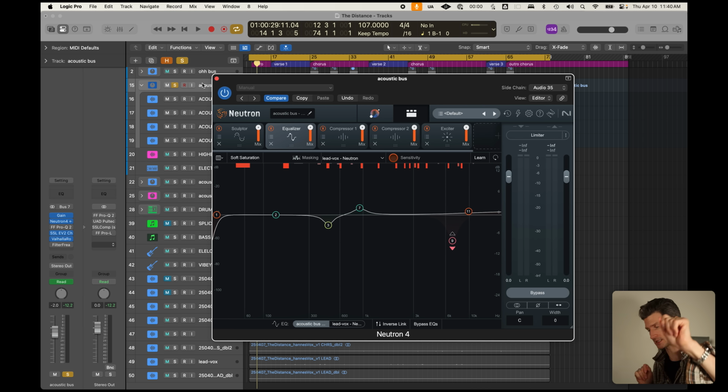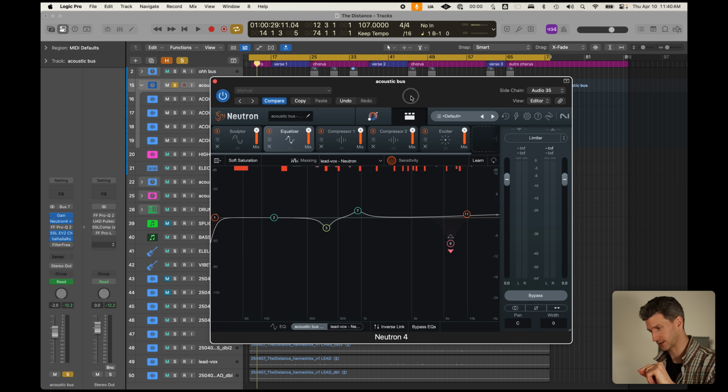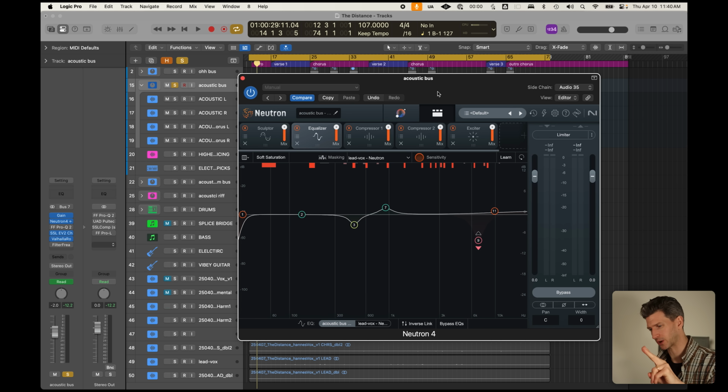Now let's take this plugin a step further, and I'll show you one of the cool things about AI technology now: you can use it on two tracks. We'll look at those two tracks and then basically say, okay, let's EQ the guitar like this because the vocal is here.